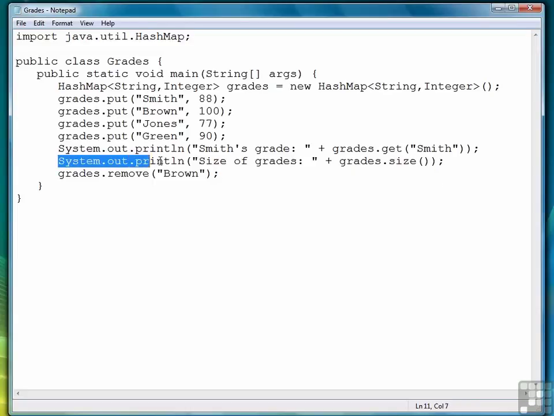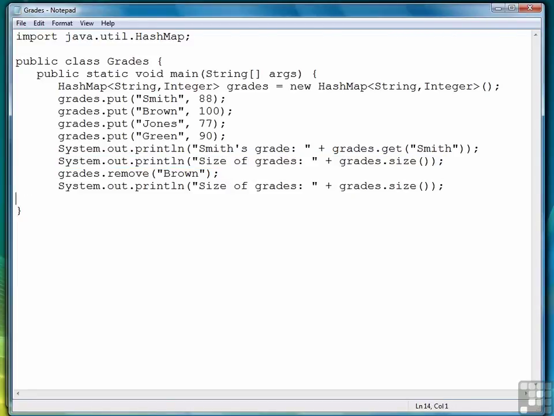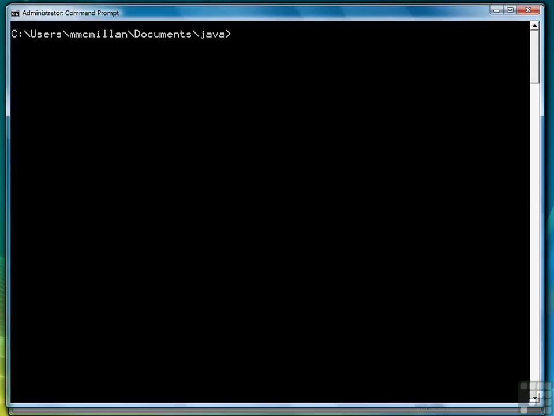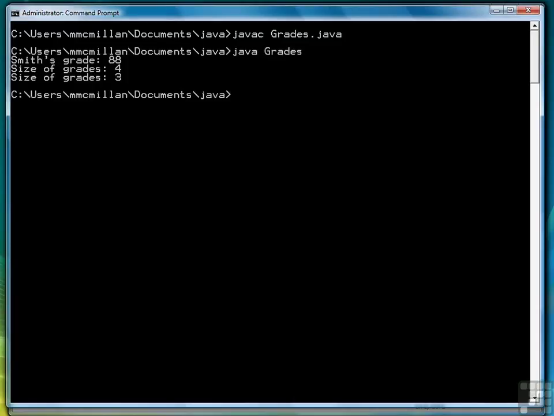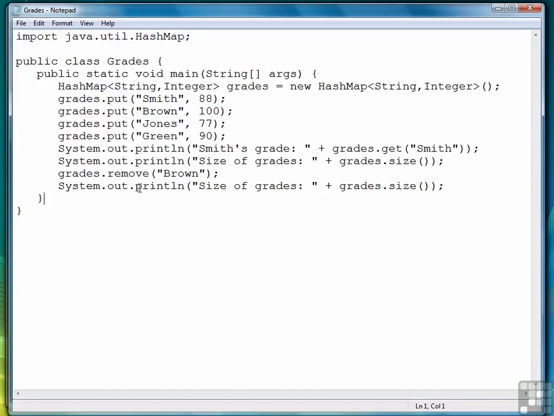Well, let's add the size back in. So let's copy and paste that. Add that back in. There we go. And now we just have 3 grades.